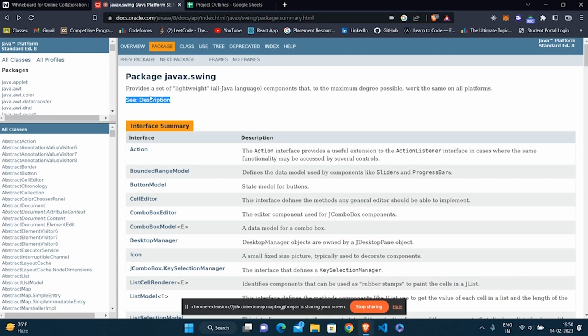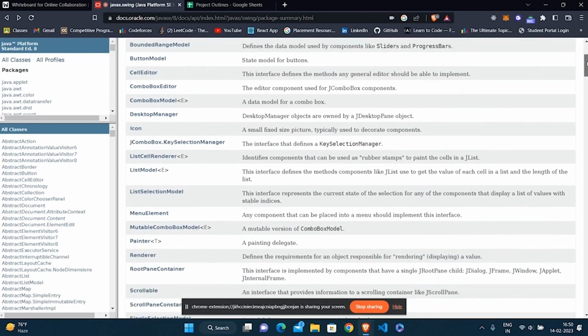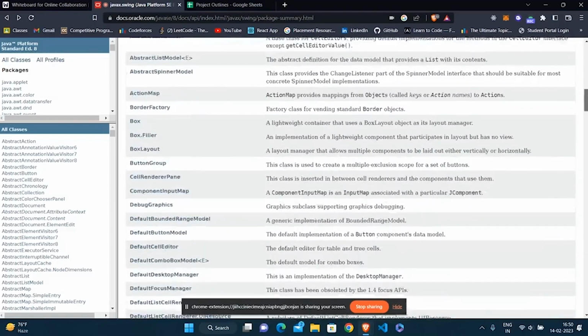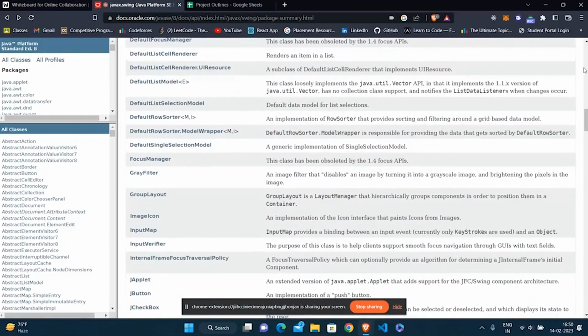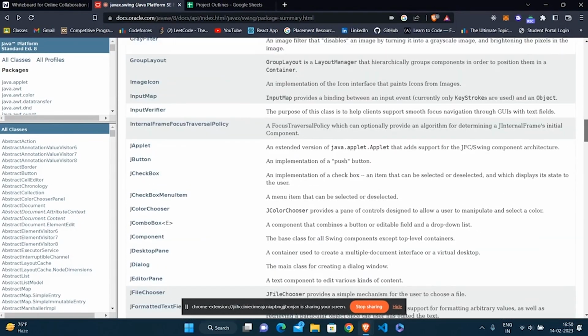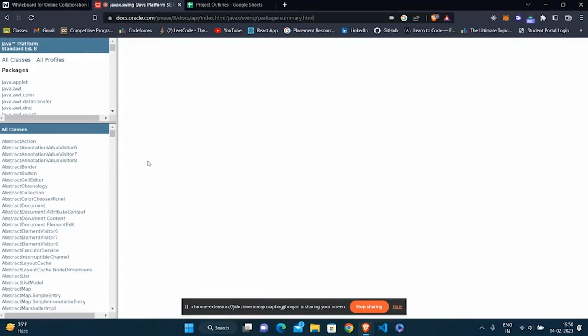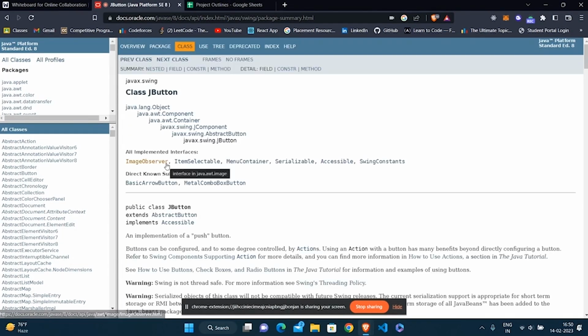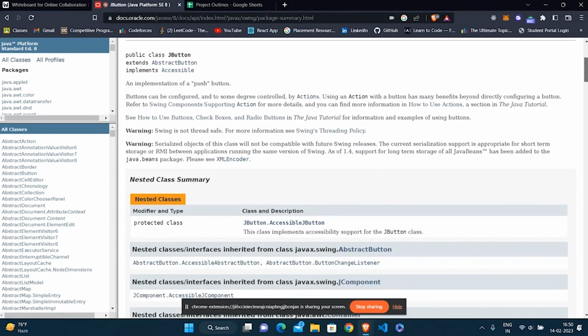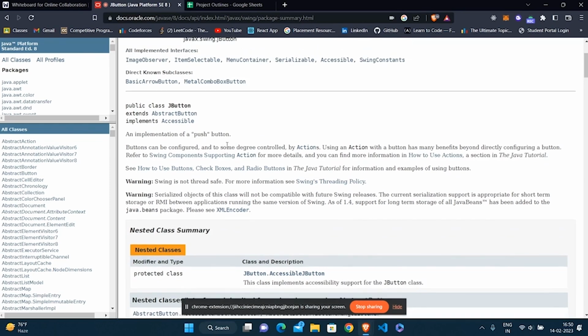Okay. So inside this package, I have different types of classes that are predefined inside it. Now suppose there is a class, let's say JButton. JButton is a class that is used to create a button inside a window-based application. Okay. So this JButton will create an object that will behave like a push button. Okay.